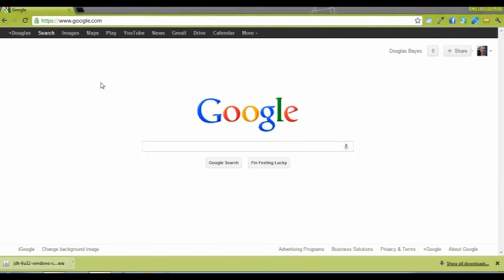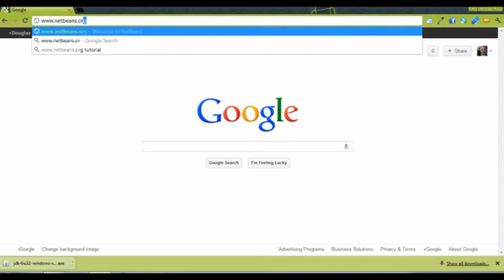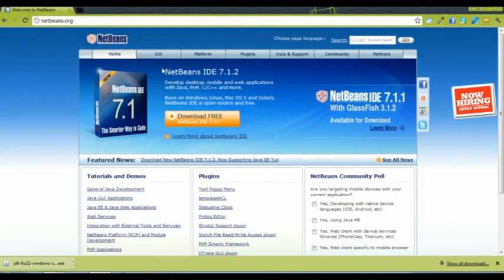This is the next lesson in a series of lessons on programming with Java for FIRST Robotics. The next step is to go ahead and install the Netbeans development environment. To install that, we'll go to www.netbeans.org and we'll go ahead and say we want to download Netbeans.